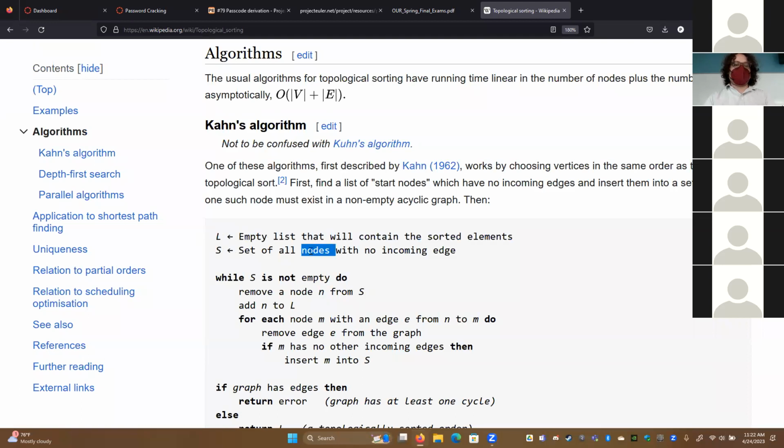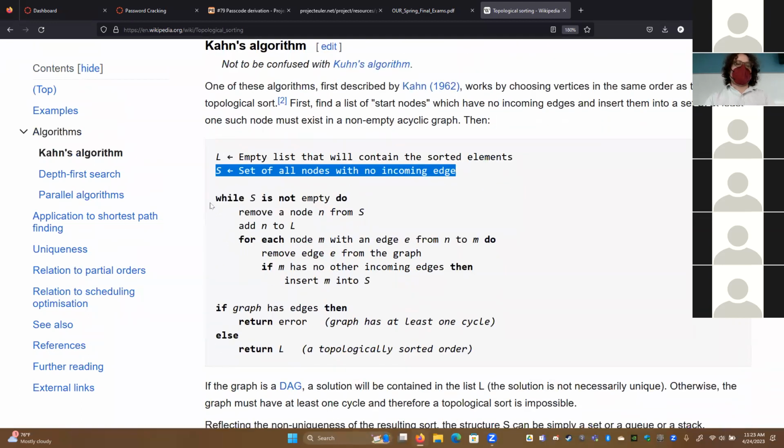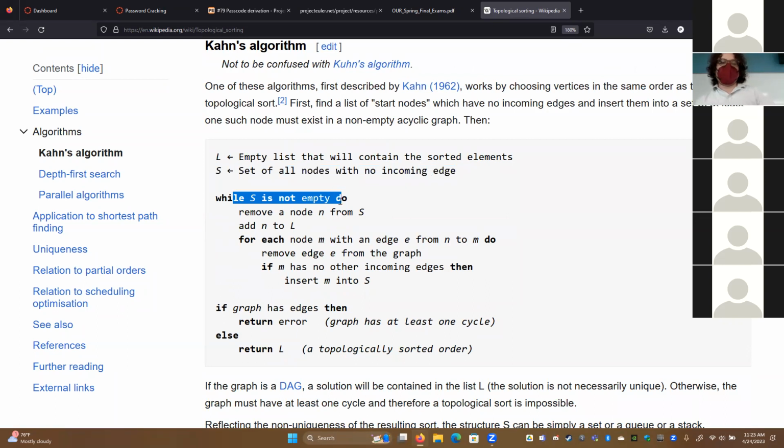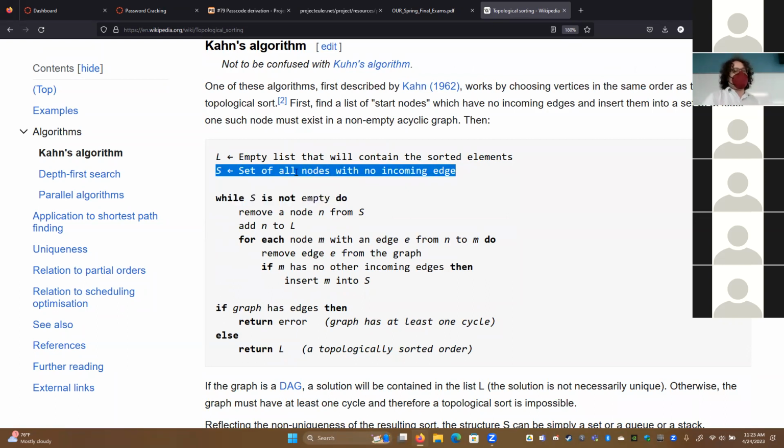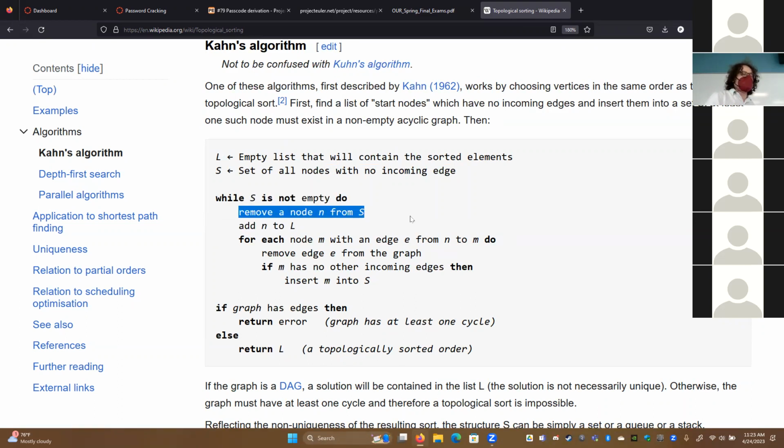The set of all nodes with no incoming edges. So what we do is, well, it's not empty. So obviously you'll just have to start it by figuring out what it is. This is why I say you'll modify it. I'd modify it to say, hey, while the graph is not empty, look at the graph to find which node has no incoming edges. Add that output to your list.